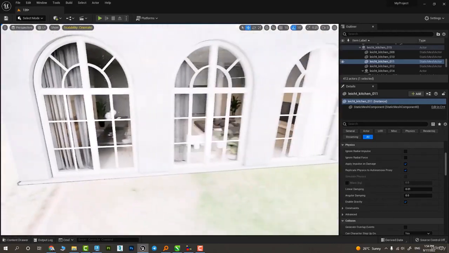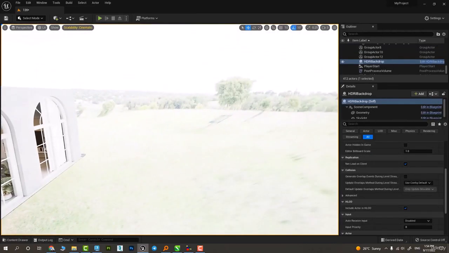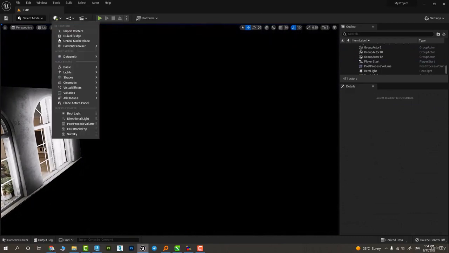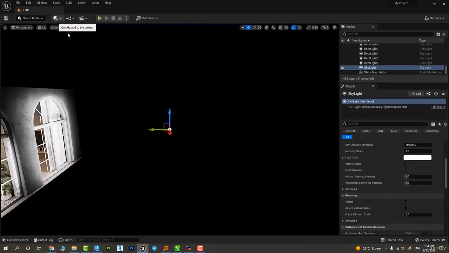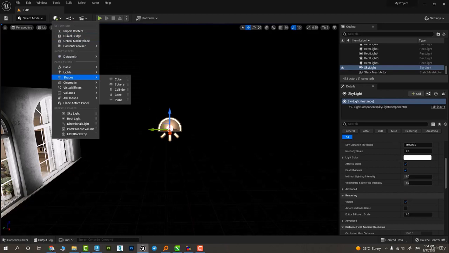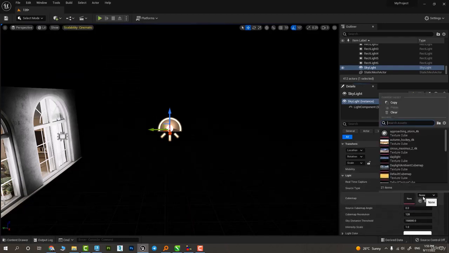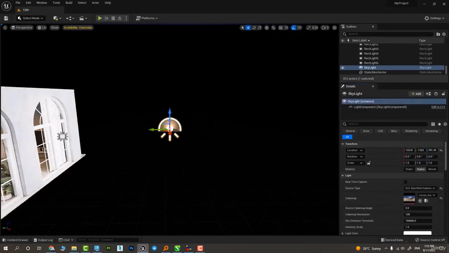So we've been using an HDRI image for this scene. I'm going to delete that now. I'm going to use the sky instead, see how that looks. So I'm going to add a skylight, okay, put it here. And after that, I need to go to the details panel, and on source type, put it on cube map and select an HDRI image.